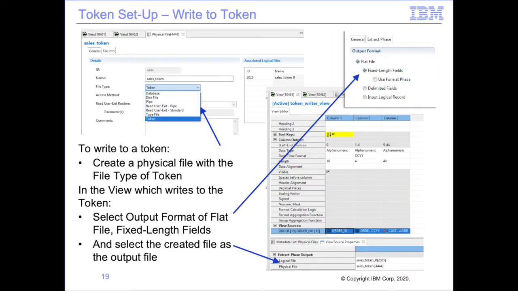Workbench setup for writing to and reading from a token is very similar to the setup for pipes. Begin by creating a physical file with the type of token, create a view to write to the token, and within the view properties, select output format of flat file fixed length fields. Then, in the properties, for the logical record and logical file to be read, select the output file and created physical file as the destination for the view.